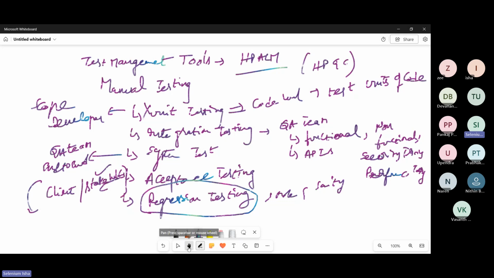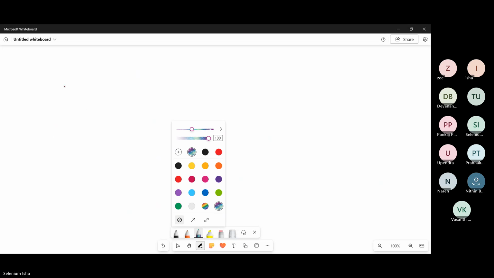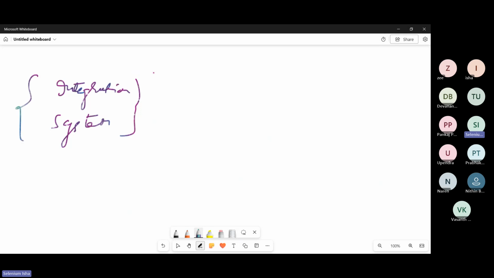Let me bring them down. So one is integration. The other one is system. This is what we do as a QA team. We performed our integration test, we performed our system end-to-end test, all this manually. All of this we did manually.